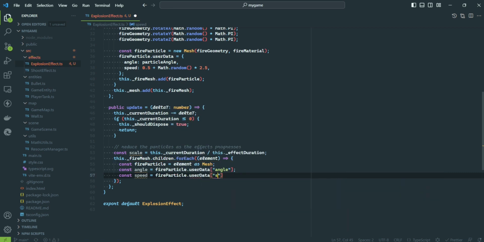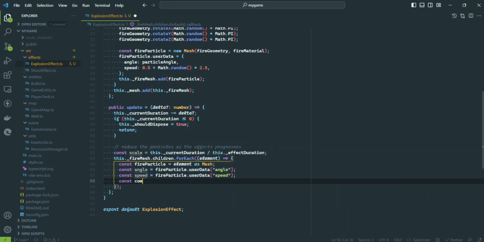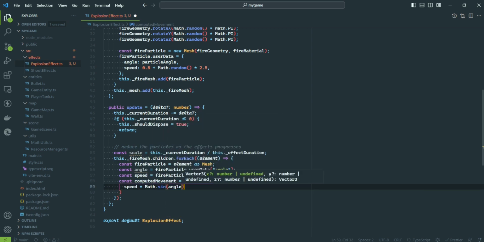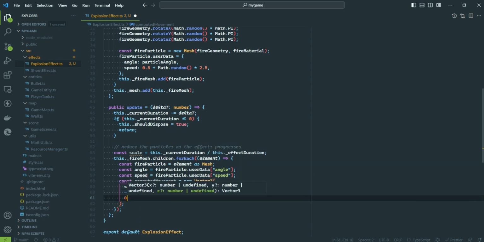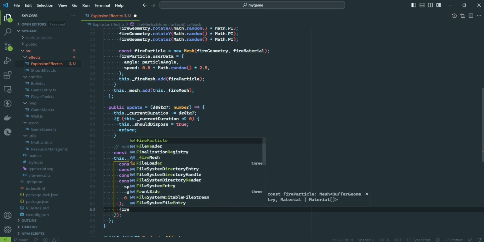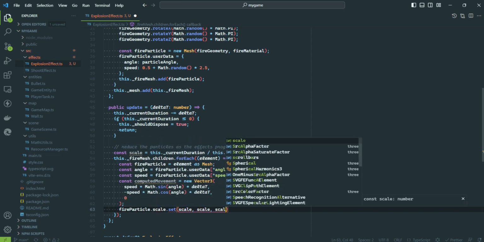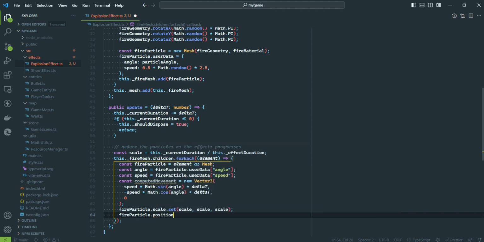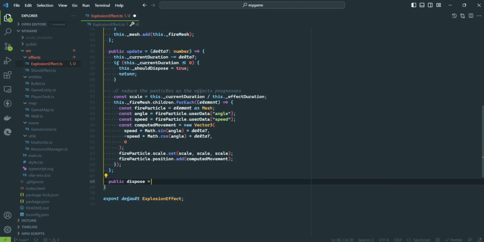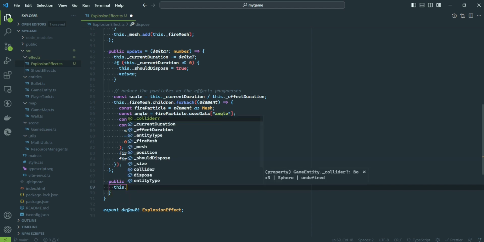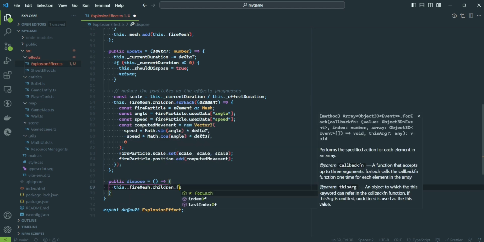The code for moving each particle should be familiar by now. Based on the random values we created, we can calculate the movement and add it to the particle position. We also need some code to free up resources once the effect has ended. This again is very similar to the previous effect.